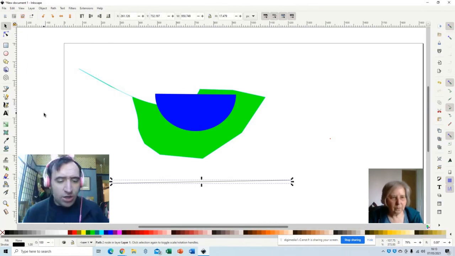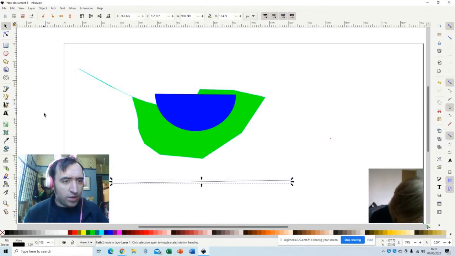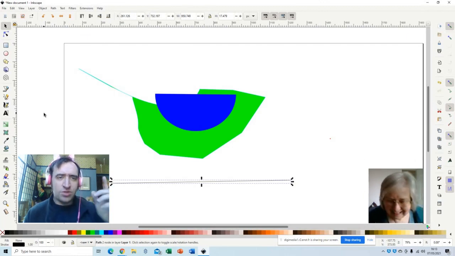I don't want to give you the key combos, which is Control Alt F, but it's the problem with being an expert. You end up not remembering where things are in the menus.